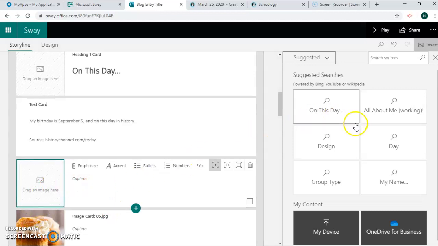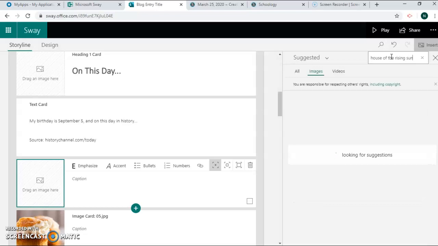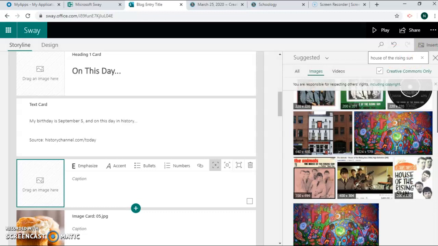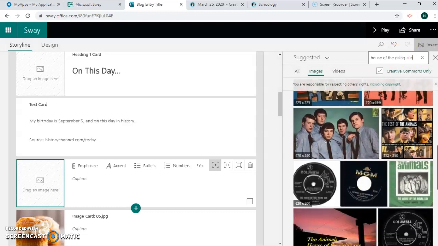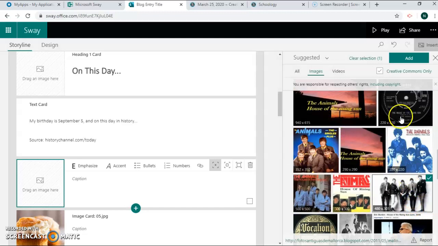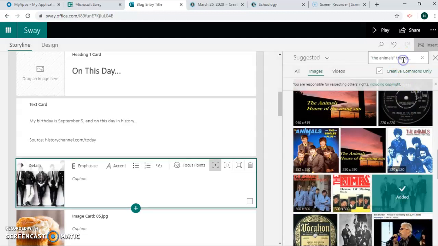So again, you can search, and I am going to search because mine has something to do with the group The Animals and The House of the Rising Sun, which is one of their songs. And so I just wanted to show you what a search online might look like. So you can scroll down, and the picture that I like best is this one. I'm going to go ahead and add it.